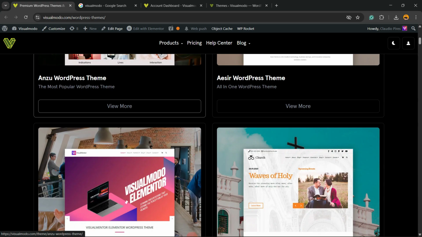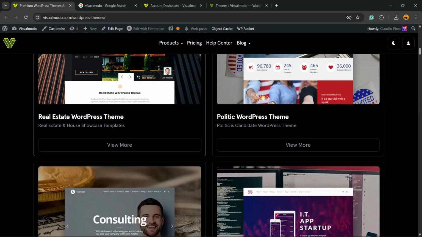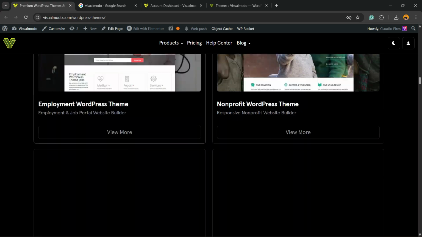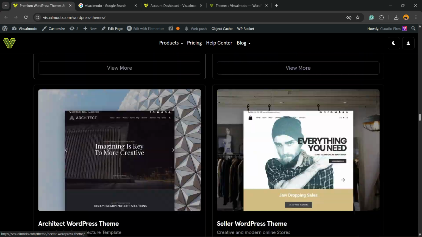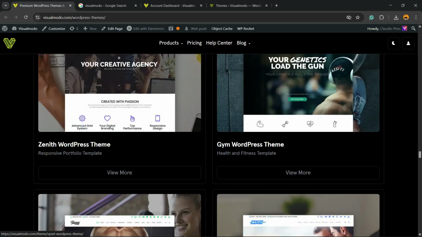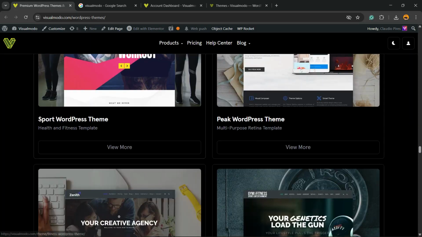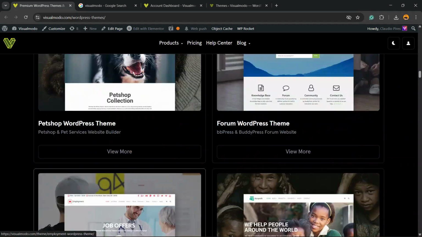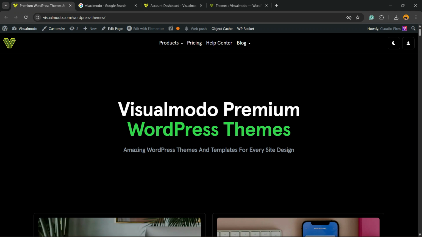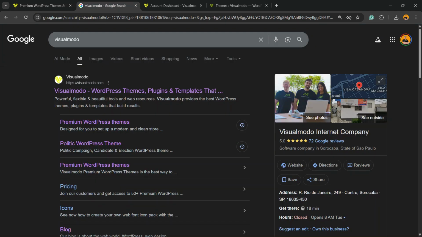After this, imagine that you have purchased any theme or product from Visualmodo, for example, one of our memberships, one of our passes, one of the keys, one of the packs, one of the bundles. How to activate it? First thing, you need to go to your Visualmodo website. How to do this? Go to Google, type Visualmodo, hit this first link, visualmodo.com.